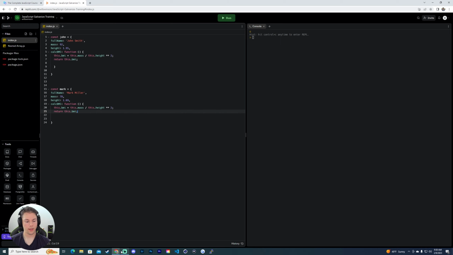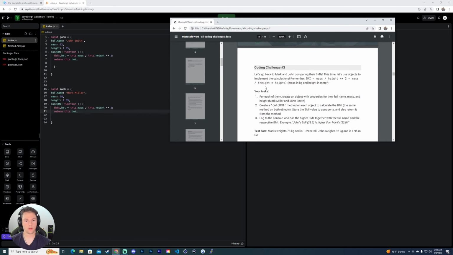And next, let's see what our next task is. Create a calcBMI function that stores the BMI. Log to the console who has the higher BMI, together with the full name and the respective BMI. This is an example of what they want logged.